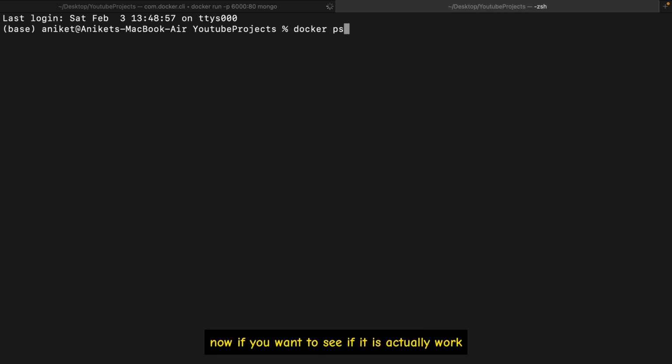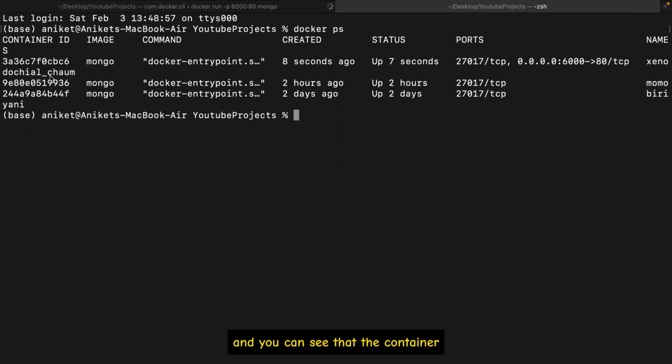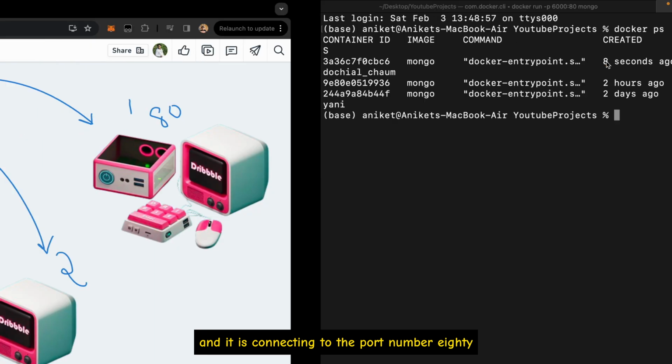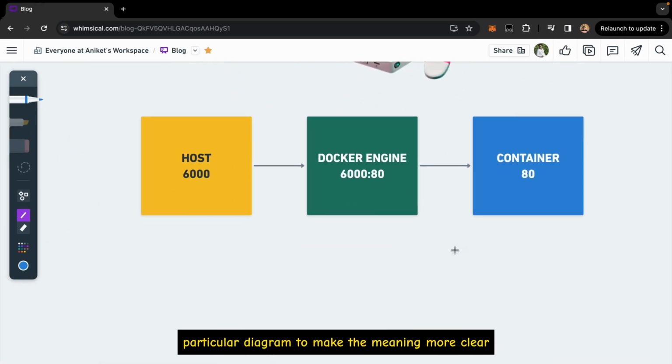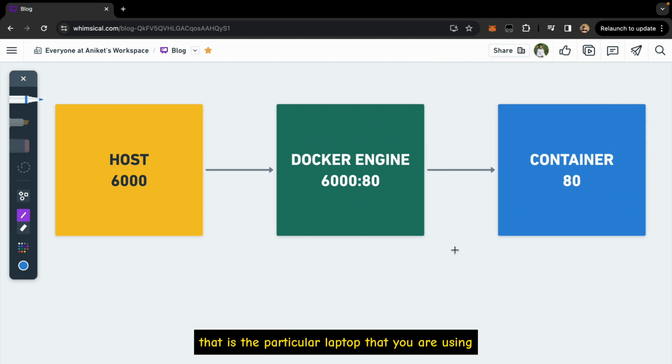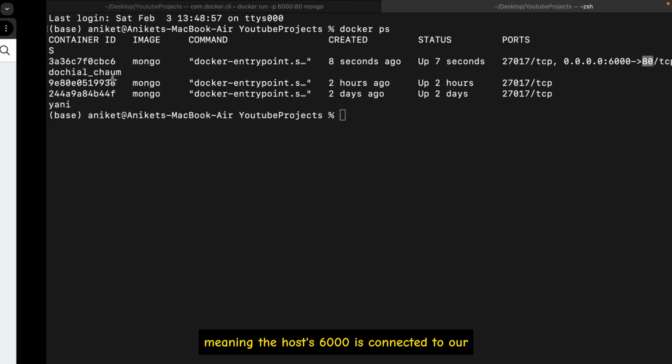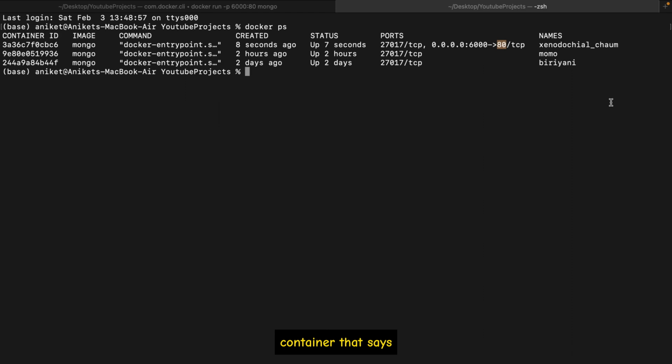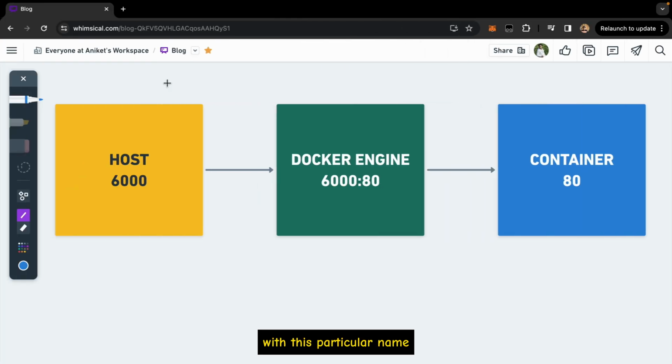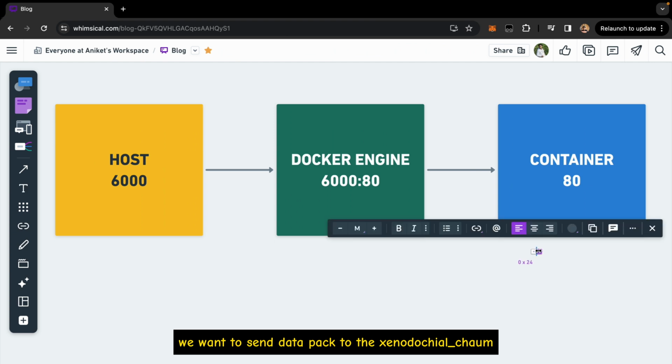Now if you want to see if it has actually worked, you write docker ps and you can see that the container that we have just spun up 8 seconds ago is using the port number 6000 for the local host and it is connecting to the port number 80. Now let's understand with the help of this diagram to make the meaning clearer. Our host, that is the laptop that you are using, has the host port number 6000 and it is connecting to the container port 80, meaning the host port 6000 is connected to our container with this particular name.